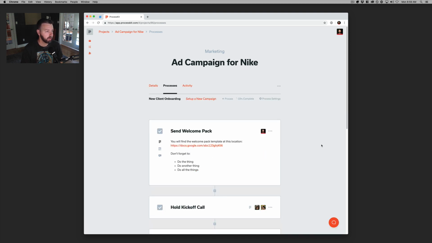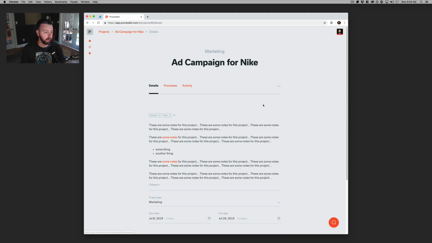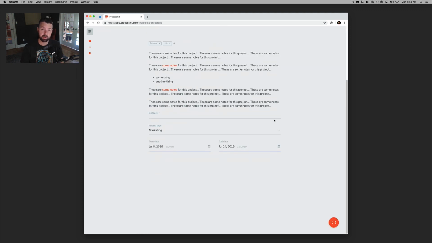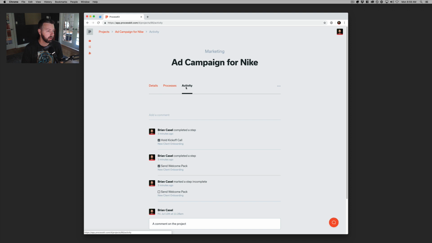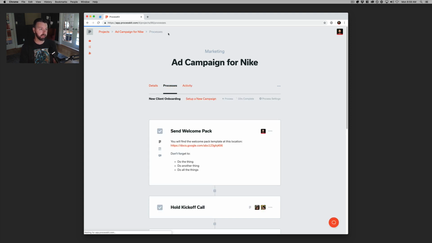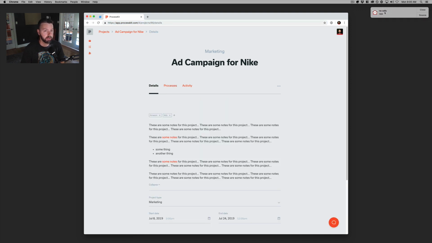So that is what the single project view in ProcessKit looks like. I'm really happy with this new layout for it. It's definitely cleaner. It's easier to digest. Another nice thing about this is that these tabs are their own routes, so you can link directly to the activity or directly to the processes, if you were to grab this link and drop it into a Slack chat or something like that. Yeah, that's the single project view.